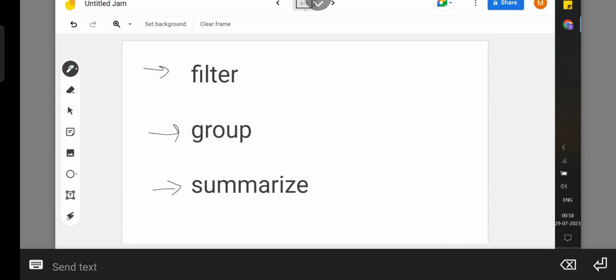Filtering, as we all know, is used to target particular data, so it is used to target a particular report or a particular page or a particular visual.